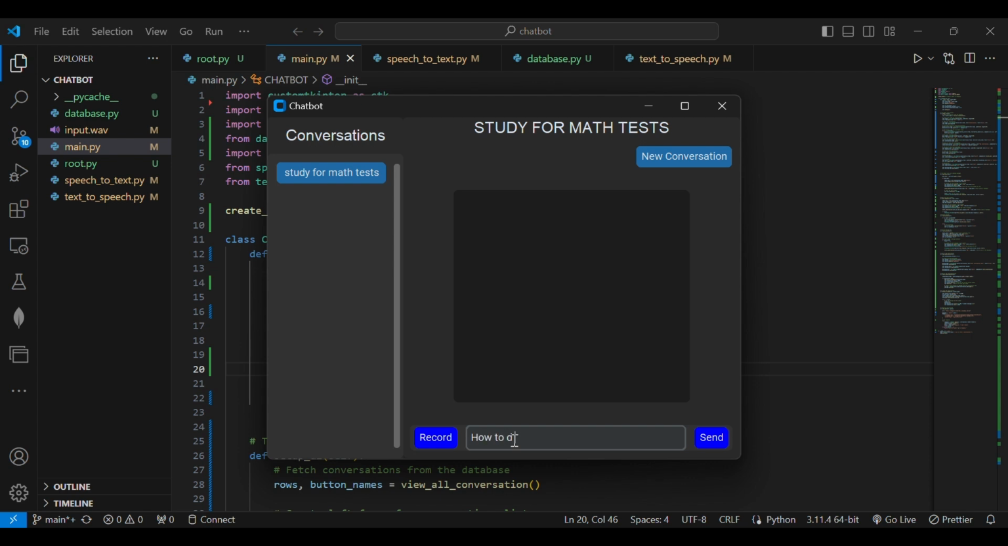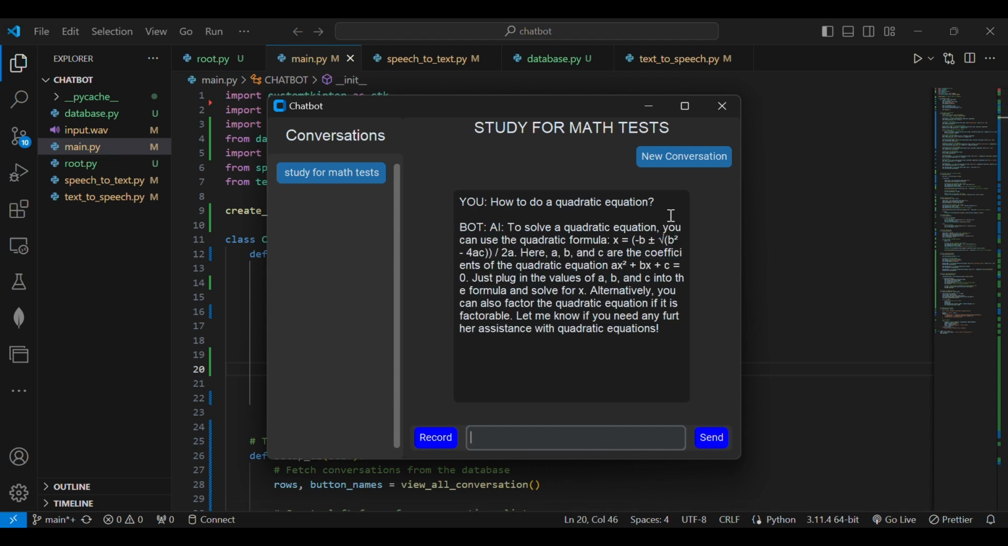How to do a quadratic equation. The same as usual. Yeah, you can also record your text as well. How do I find the area of a slope?